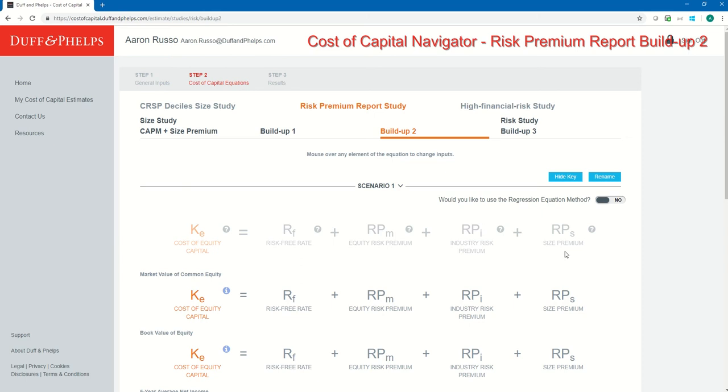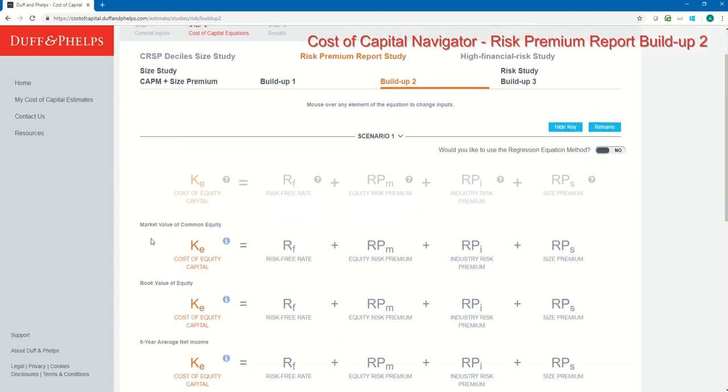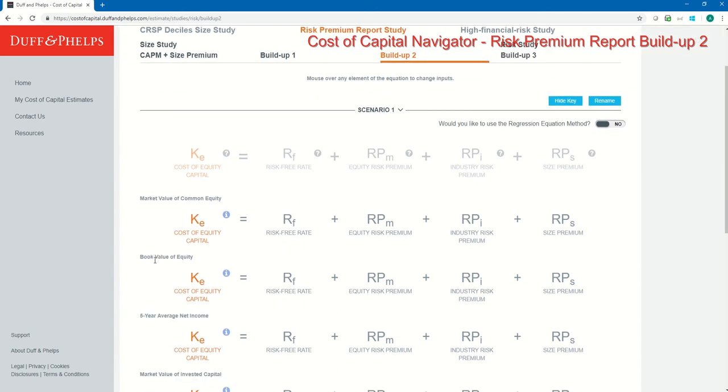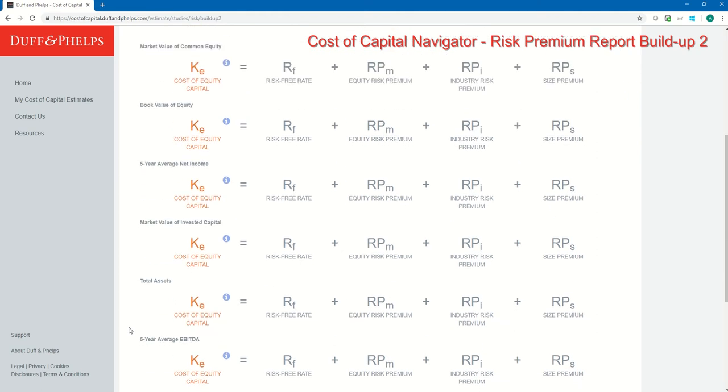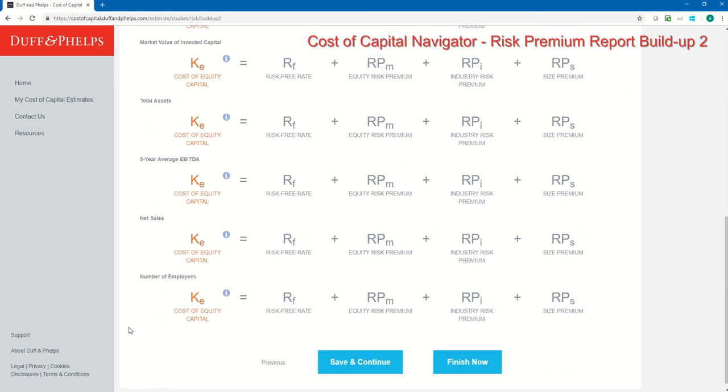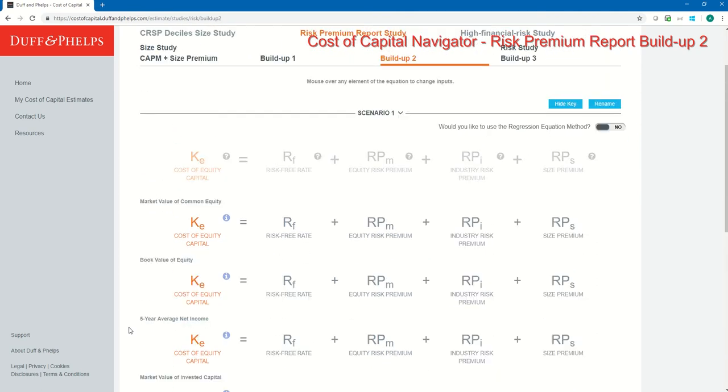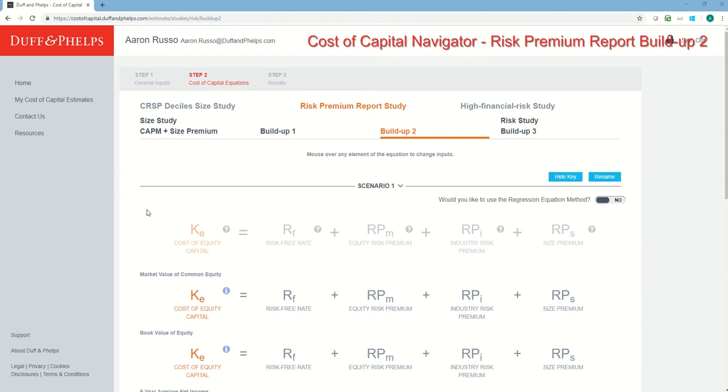Here I can see 8 different equations for each of the 8 size measures I can use to estimate size premia for my subject company using the Risk Premium Report study. For instance, market value of common equity, book value of equity, 5-year average net income, etc. Let's go ahead and start with the market value of common equity equation. The way I modify the equation is I hover over the variable I want to edit and then I click the Edit button. I'll start with the risk-free rate.